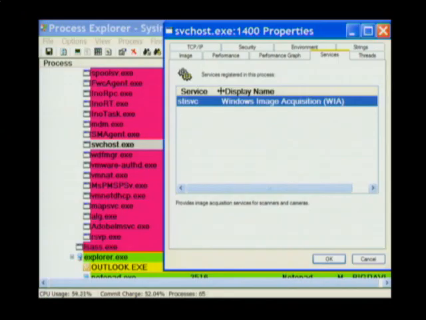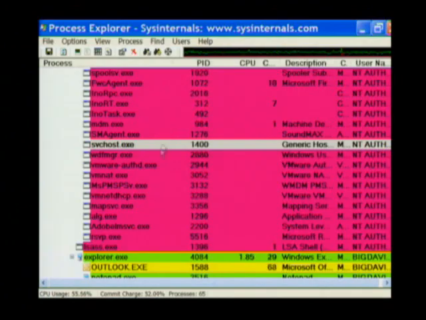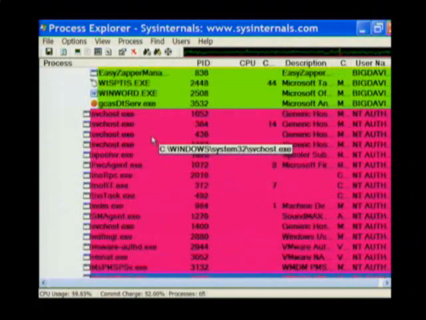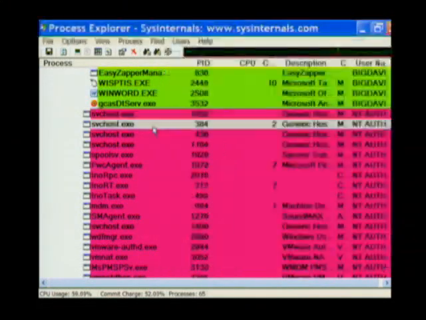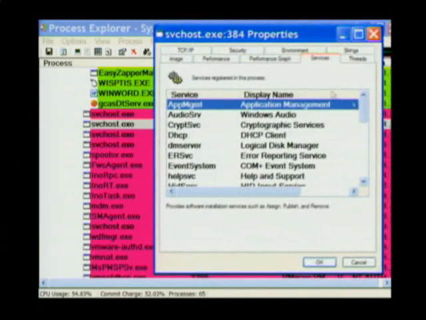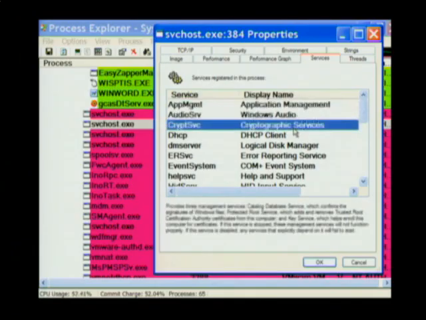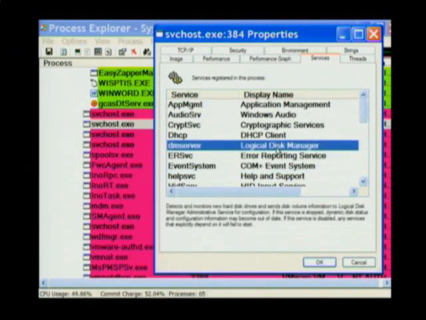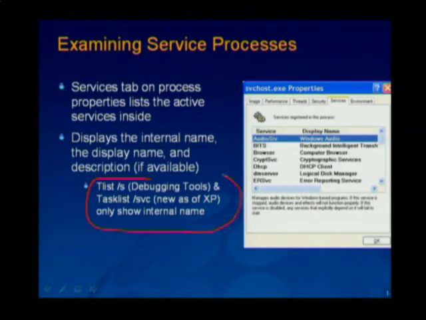And there's three pieces of information shown for a service. Let me pick a service host that has more than one. For example, let's grab this one. Yeah. So here's the service host with about 15 different services inside. There are three pieces of information being shown for each loaded service in this process. The name of the registry key. Now, I mention that because that's all that you get if you look at the list of services in a service hosting process using the tlist or tasklist command.